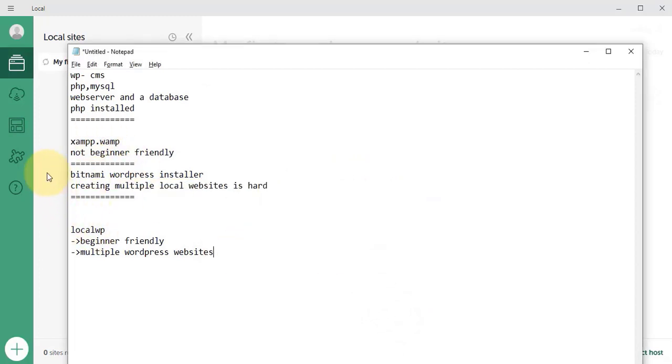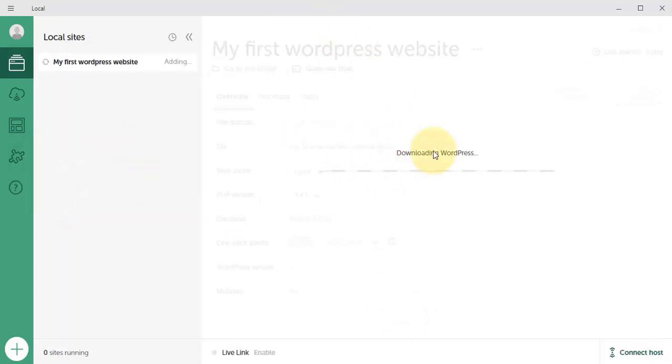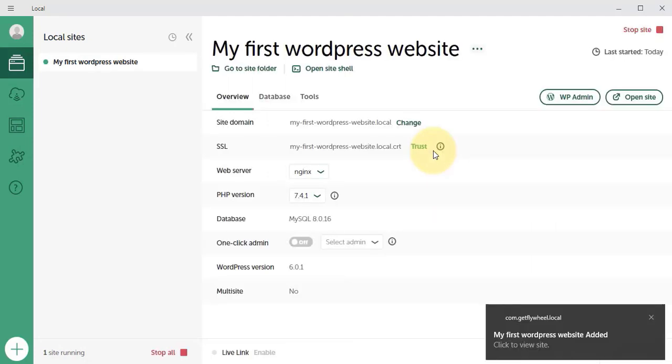Alright, so let it install WordPress for us. Everything will be done for us. Don't worry about it, just wait for some time. Perfect. So our WordPress website has been successfully installed.